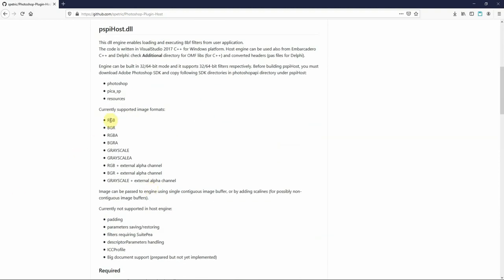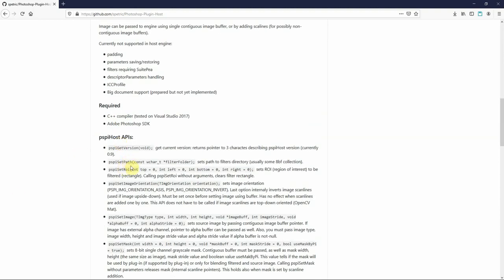Here are the supported types currently. Type of image, width, height of the image, a pointer to the beginning of the image buffer, and image stride, which is the row length of each scanline. Also, you can pass an alpha buffer and alpha stride if the image has an external alpha channel.